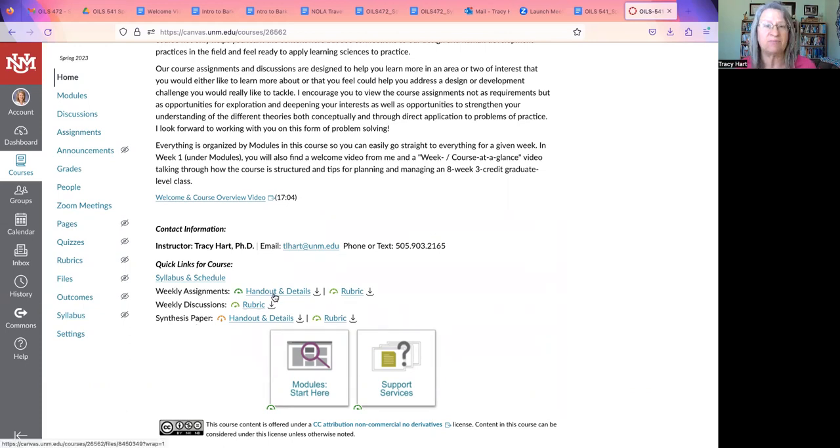This gives you the explanation of all these different assignments. Also, there's the rubric. Please look at the rubrics because that is what's going to help you understand what I'm looking for as I review your work. And that'll tell you how I'm grading and answer some of those questions for you. So anyway, those are the detailed assignments and the rubrics.